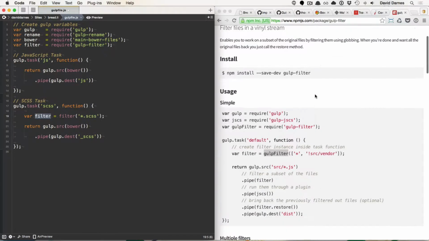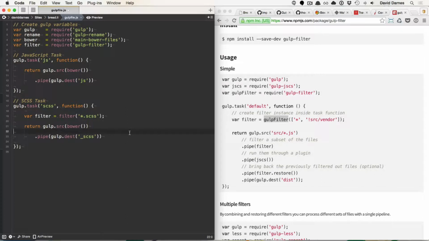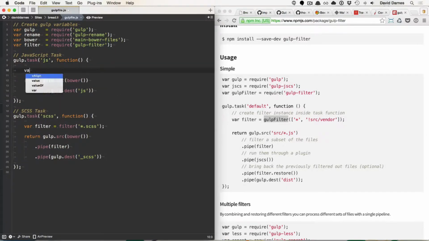So we're defining our filter up here. And then we need to use that filter. Because if we look in Bower, we can't filter before we look in Bower. We need to look in Bower and then filter out the SCSS files. So we then need to use .pipe and then brackets filter, semicolon. And then destination SCSS. Interesting. I'm wondering whether this will actually work.